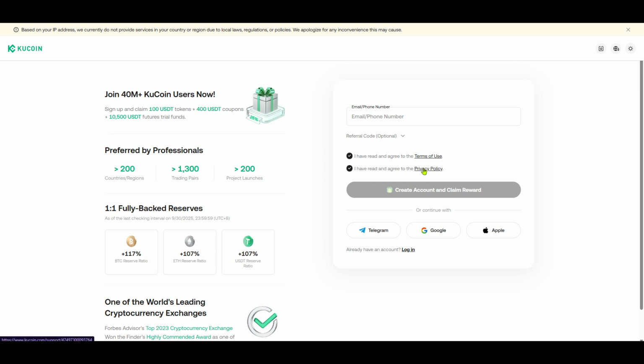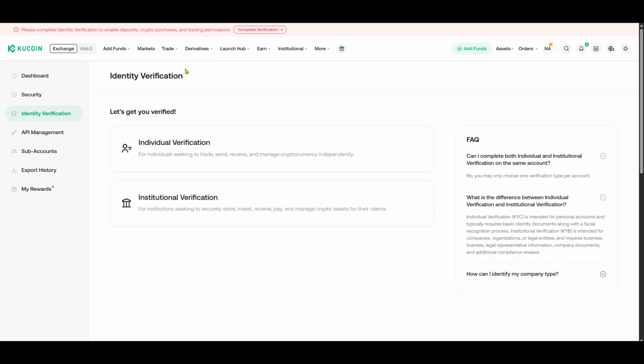Finally, explore the platform a bit. Familiarize yourself with the trading dashboard, check out the various cryptocurrencies available, and take some time to understand the exchange's fee structure. Kucoin offers numerous features, such as margin trading and futures, so it's worth spending some time discovering all it has to offer to maximize your trading potential.